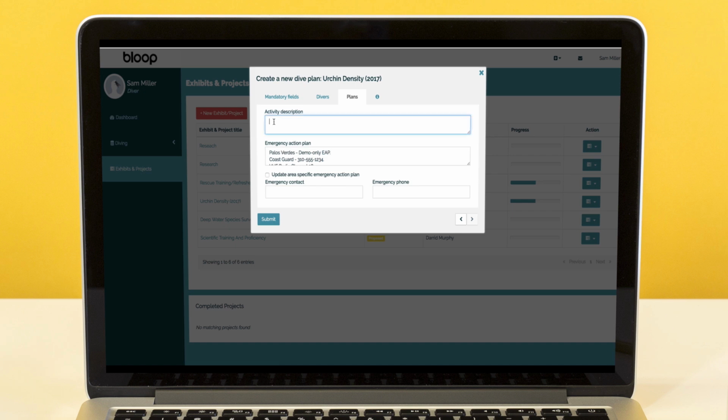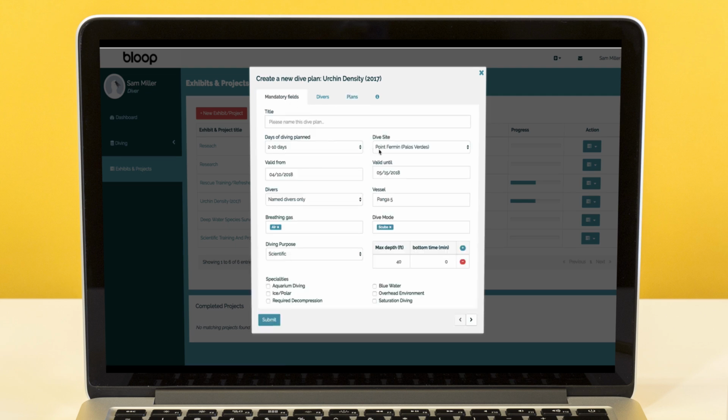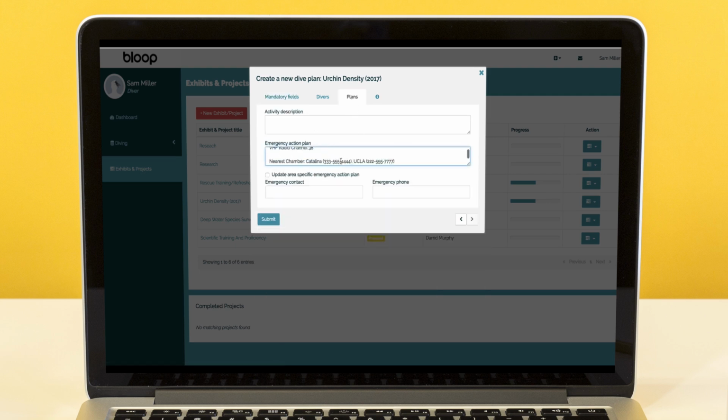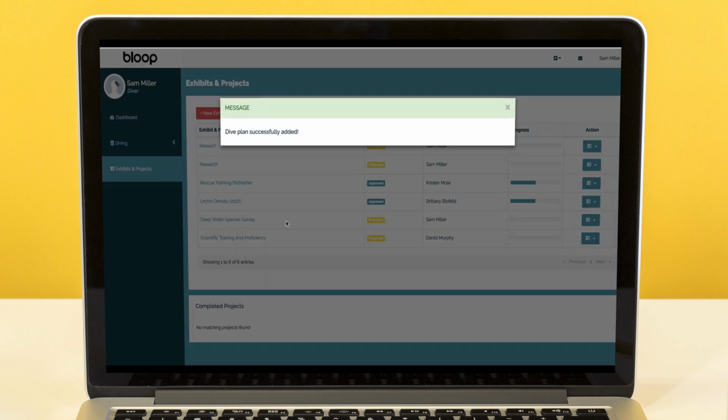The final tab, we can give a detailed description of the activity we're going to plan. The emergency action plan, the default is pre-populated based on the dive site that's been selected. We can add to that here. Any changes we make, we can update back to the action plan for the specific dive site. An emergency contact and an emergency phone number are supplied, and we submit the plan, which goes to the DSO.